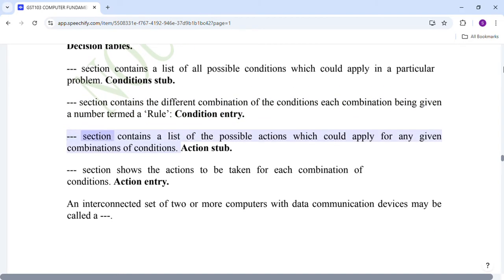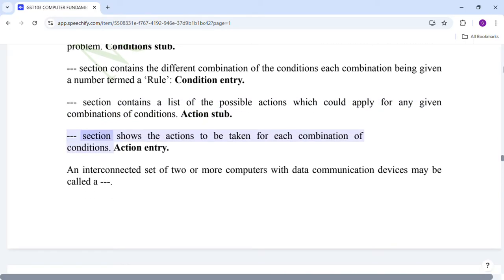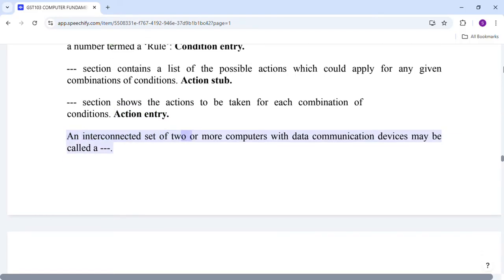The action stub section contains a list of the possible actions which could apply for any given combination of conditions. The action entry section shows the actions to be taken for each combination of conditions. An interconnected set of two or more computers with data communication devices may be called a computer network.